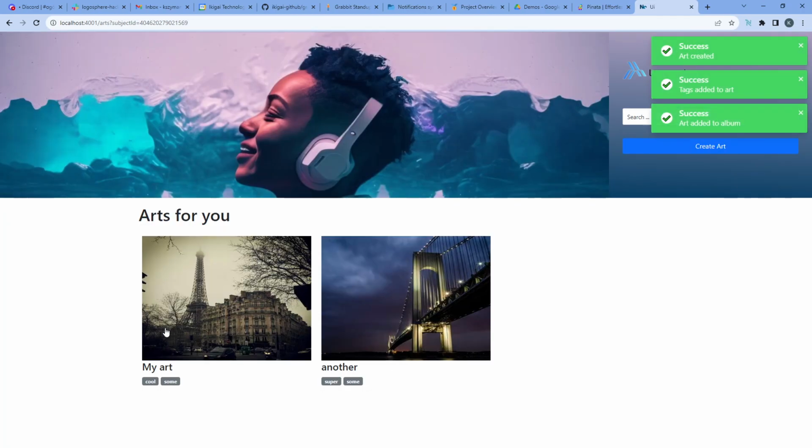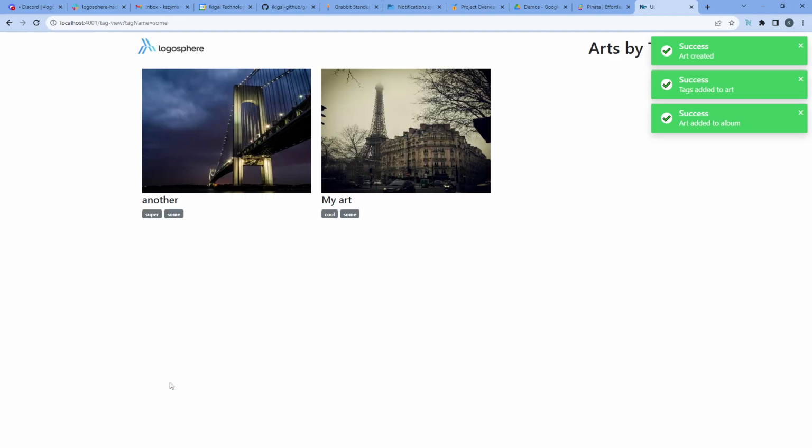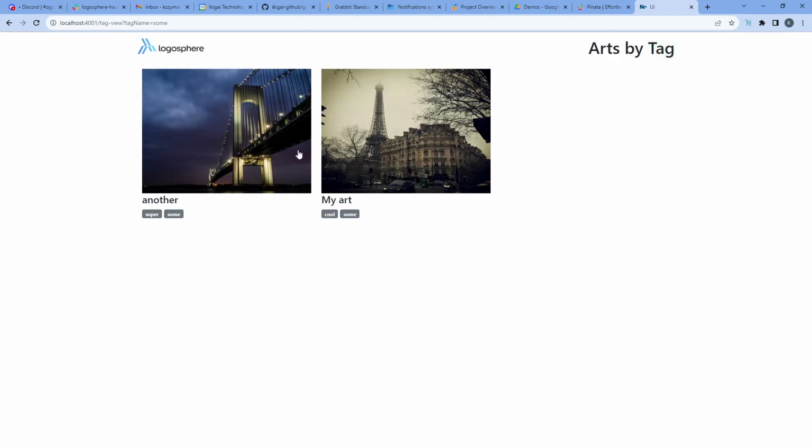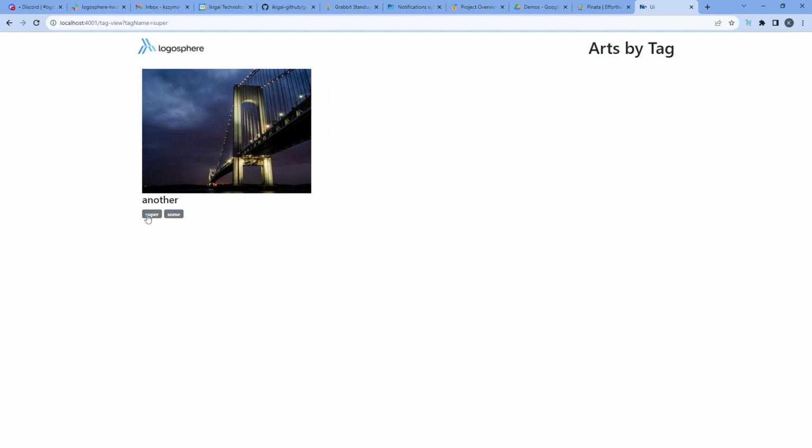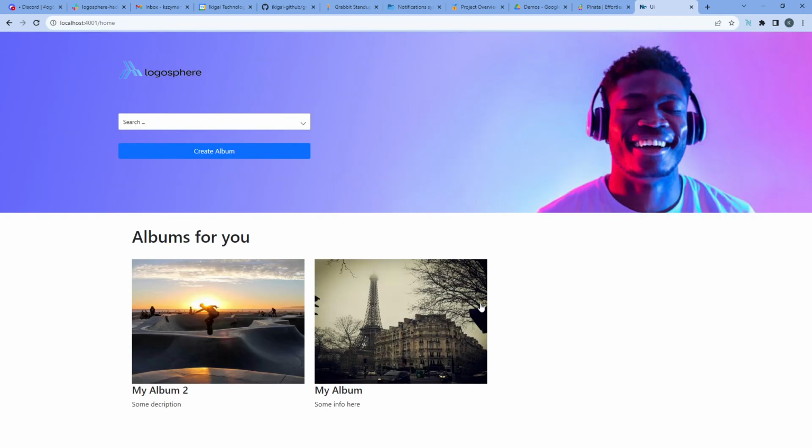Now clicking on a tag, you will see each art which contains the same tag. This time for super, we have only this one.